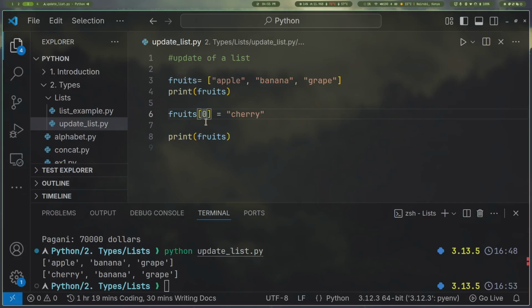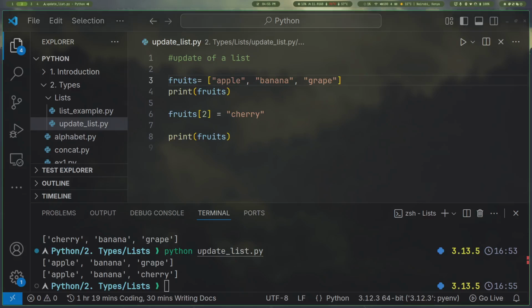Okay, I can do four. So if I change this to 2, it means our grep will change and be shown in our result here. So when I run this again, we'll have our apple back here, and then now we'll have our grep being a cherry. Now that's clear. You can switch the update to wherever you want to perform the editing, or wherever you want to update the list. I hope that's clear.